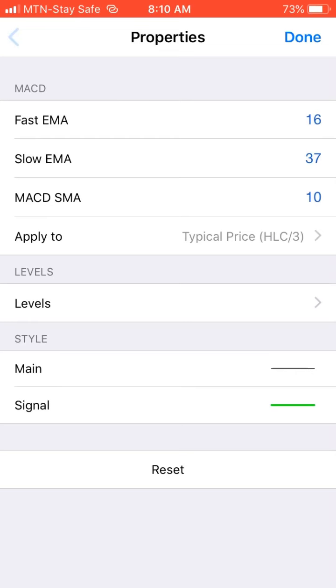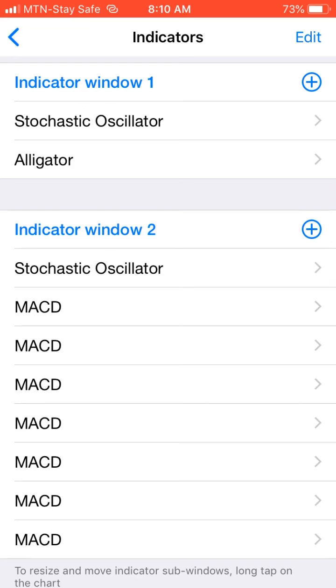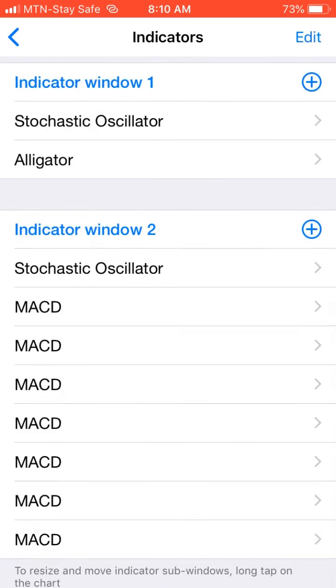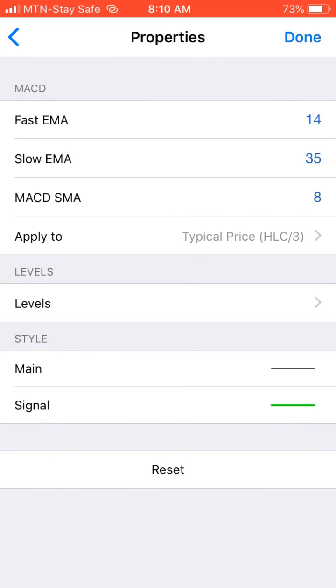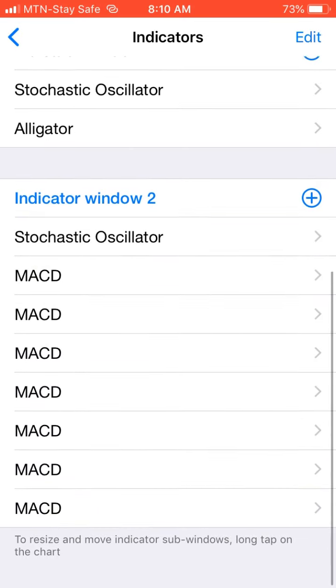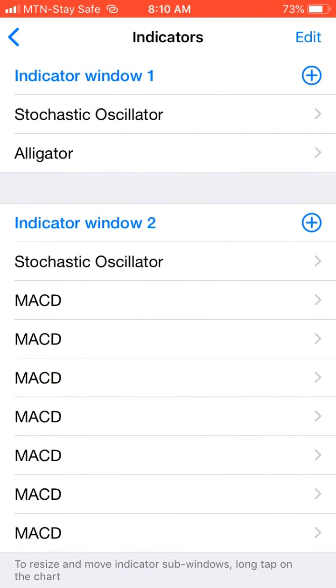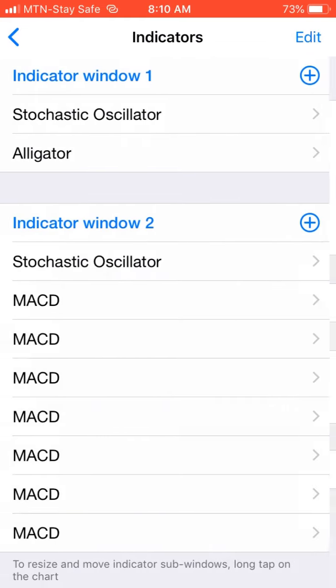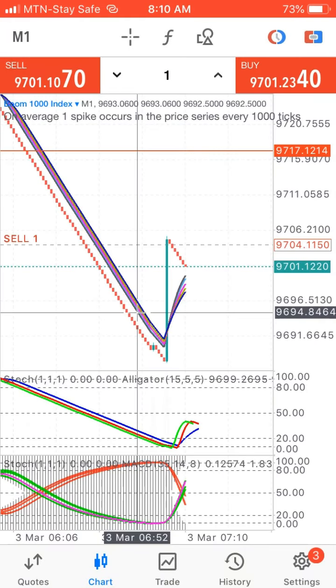That was the fifth one, I guess, or the sixth one. Okay, that was the fifth one, 16, 37, 10. The sixth one, 14, 35, 8. And the seventh MACD is 15, 36, 8. And the main and the signal line also changed. So when you're done, you click on done, go back to your chart and wait to make profit from the market.